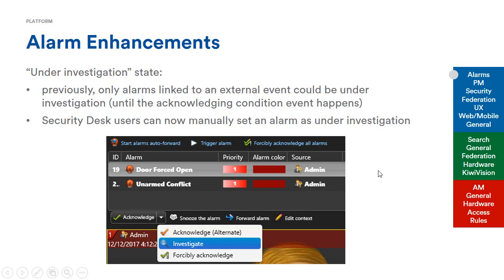If you have a large team that's looking at alarms actively, you may need to say, okay, so-and-so is working on this one, you're working on this one. But if somebody just steps in, they're not going to know which alarms are taken. So now we can highlight an alarm, and under the drop down we can say investigate, and that way if somebody's looking for an alarm to manage, they know which ones are currently in process and handled by current users or operators. So that's a nice manual feature that's been added here.